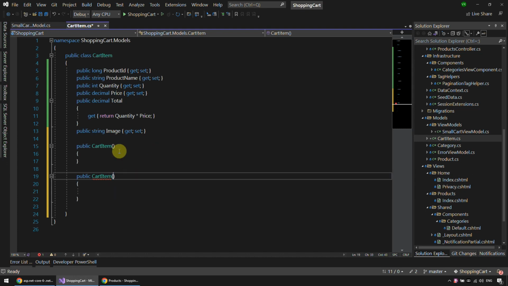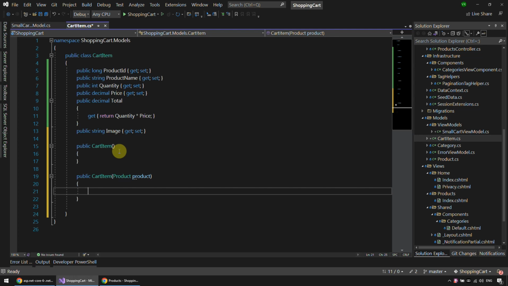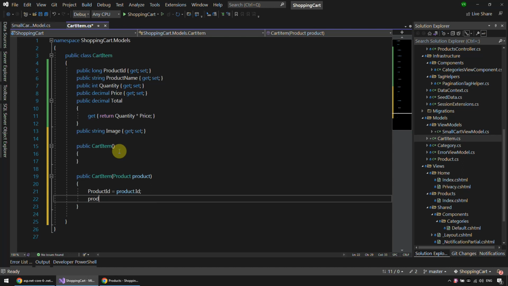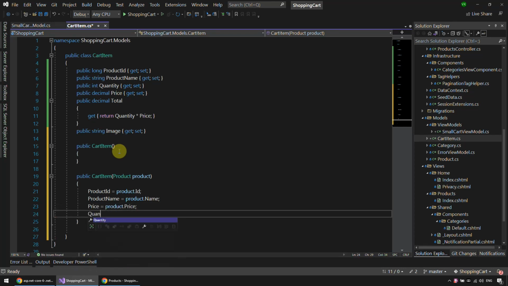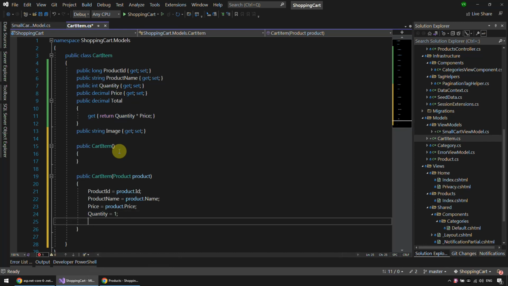So I'm gonna pass product here like so, and say that product ID is equal to product ID, product name, price to price, quantity 1, and image. Okay, and now to actually display that cart, I'm gonna create a view component.